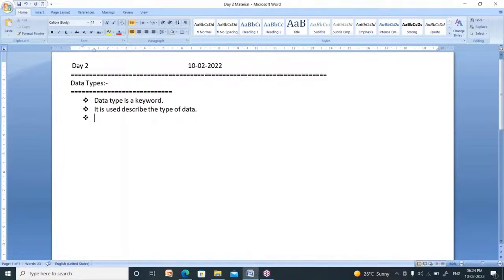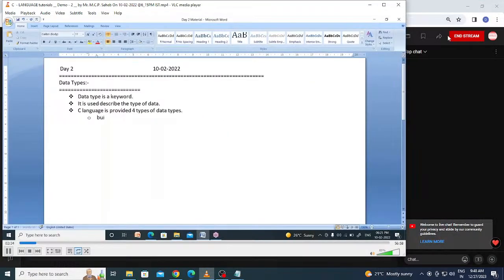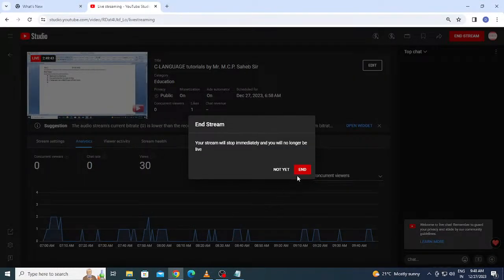Now, how many data types are supported by C language? 4. So C language provides 4 types of data types. What are those? One is built-in data types.